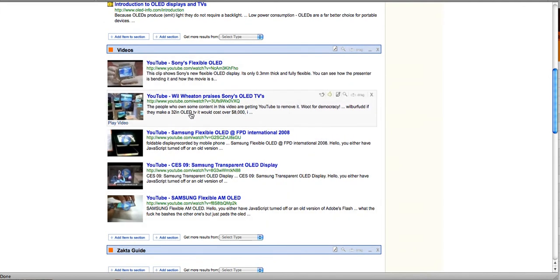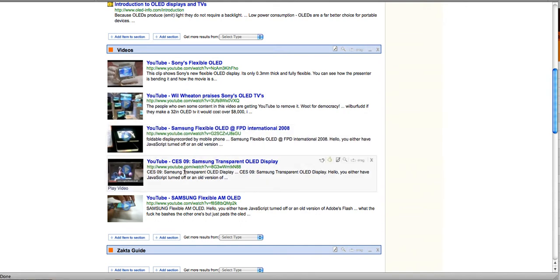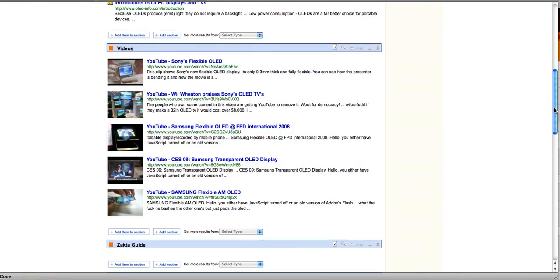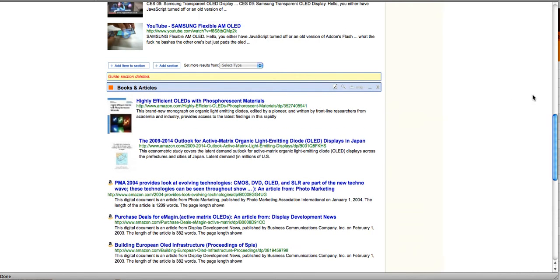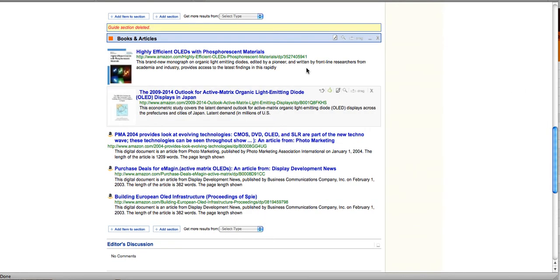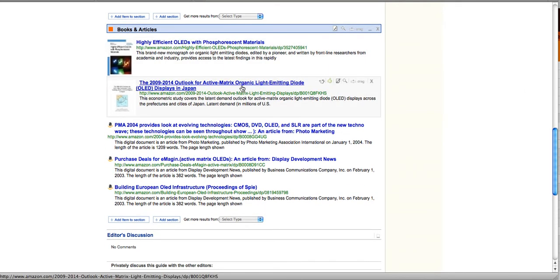Here's some from Sony, for example, another from Samsung, one from the Consumer Electronics Show. Under my Zakta guide, it turns out no one has created a guide yet about OLED. Mine will be the first, so I'm just going to remove that because it's not necessary. And then under books and articles, I have several books from Amazon.com.